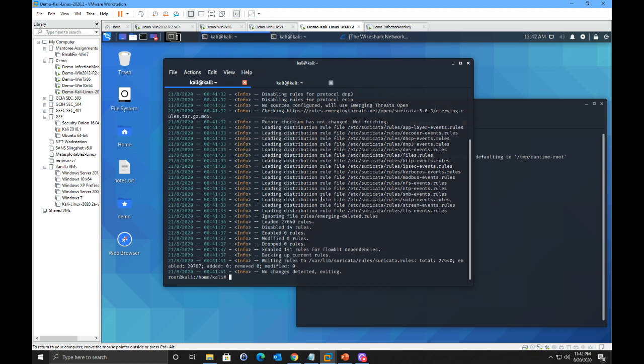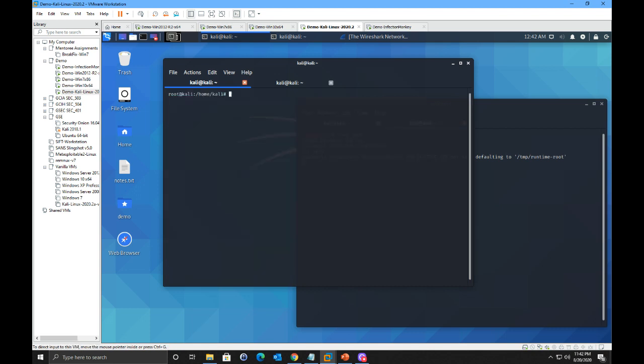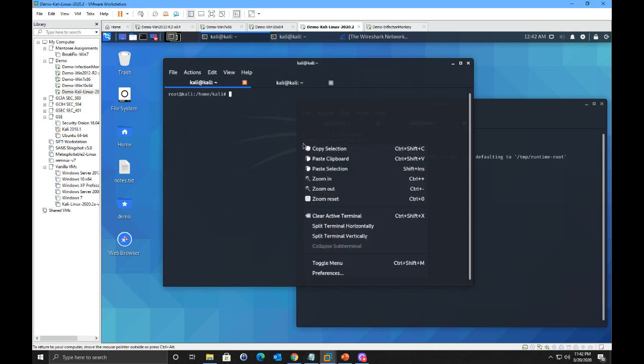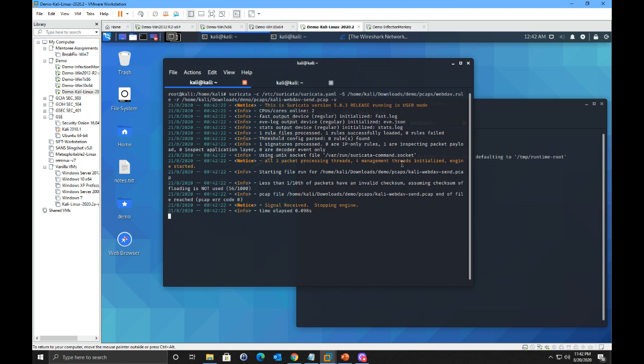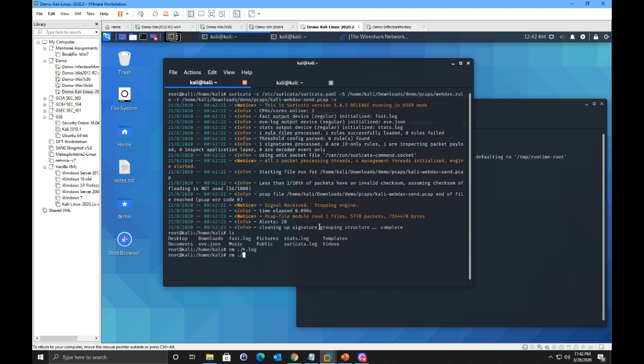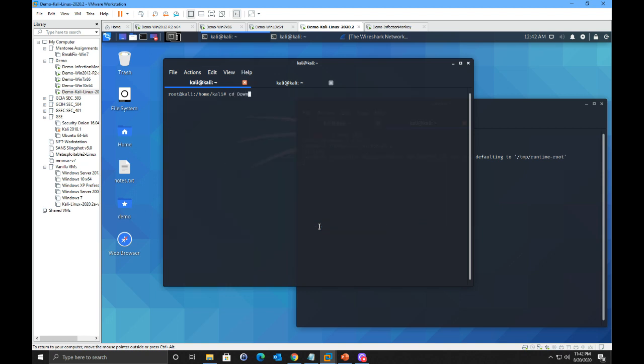Our signatures are updated, so let's make sure that we have our web dev rule that we showcased earlier. Let's make sure that we can actually run it. And we have a beacon that we already made for web dev, and make sure that we actually have our hits here. Alerts 28, that's a good sign. Let's delete the log files. Delete the eve.json. Cool. Downloads, demo.